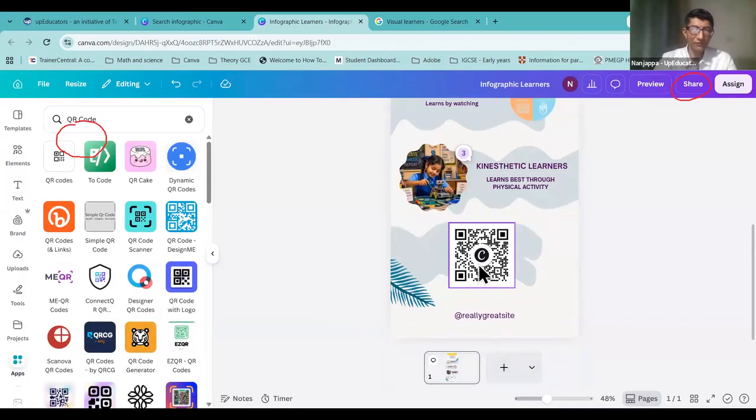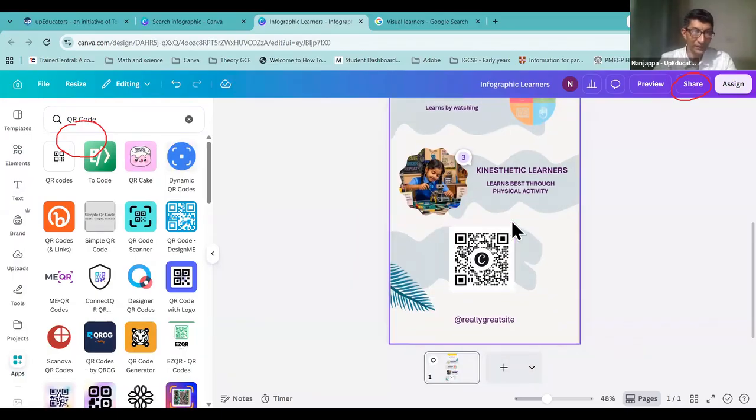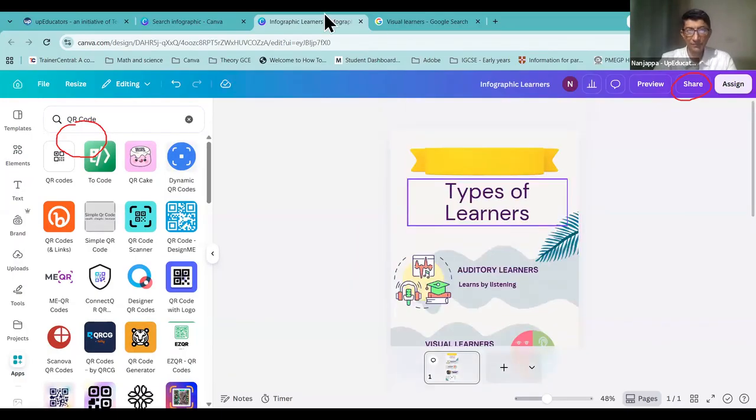Now, a language teacher here might want the whole content in Hindi, right? So we have got the content in English.